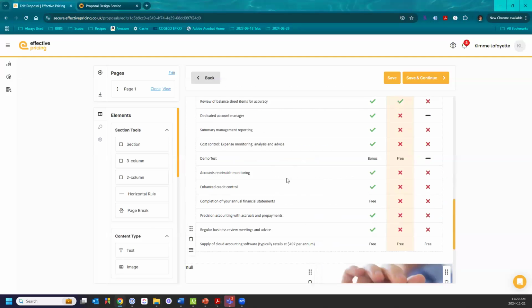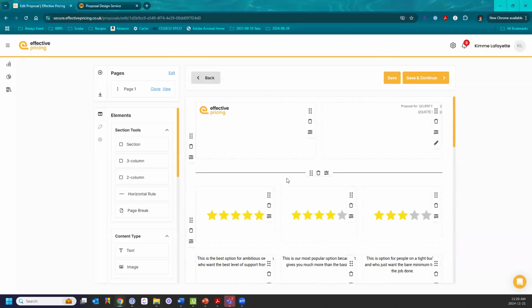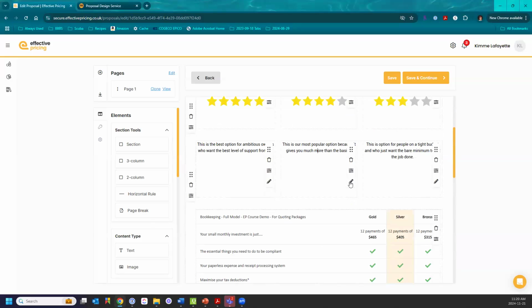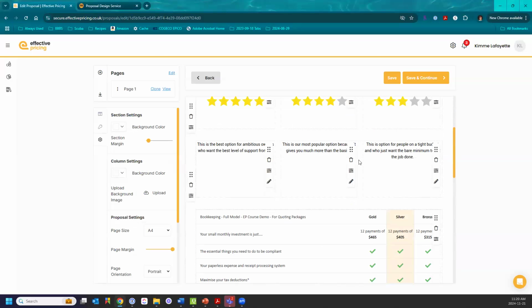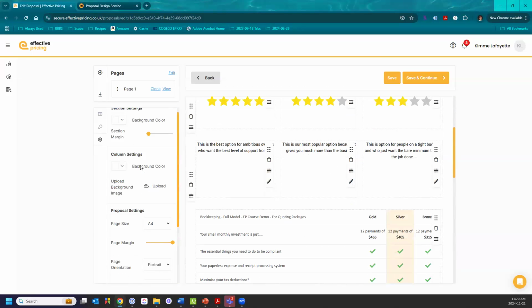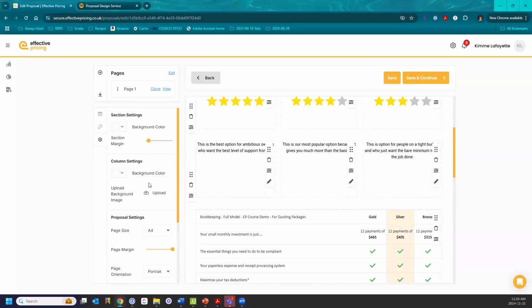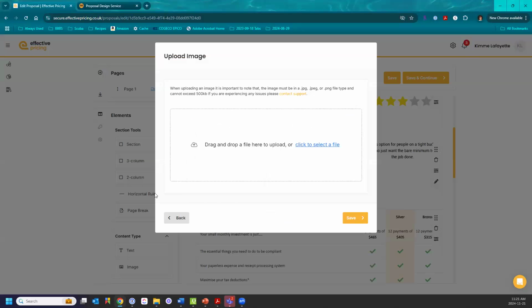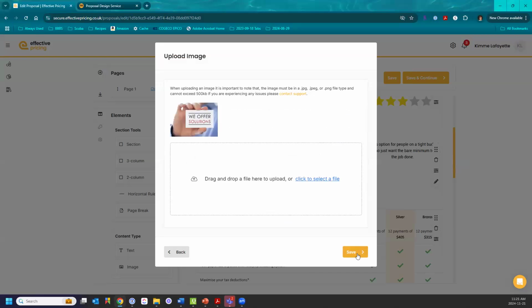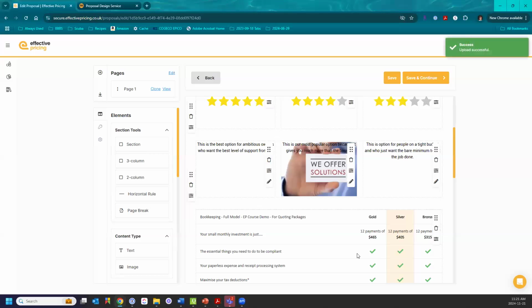Let's say I'm in this section where there's some text and I want to add a background image. Right here, I have the option to upload a background image. I'm just going to use that same image as an example. So this is a good idea if you wanted to have like a nice big image on your cover page with your proposal's information and text over top.